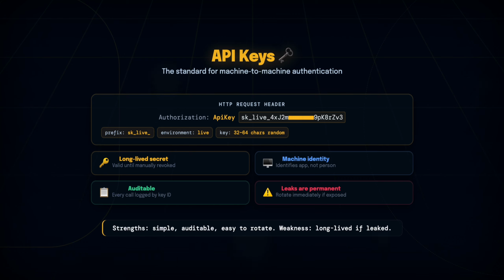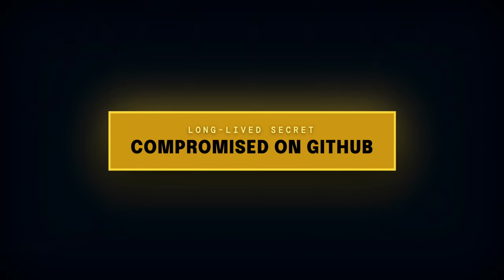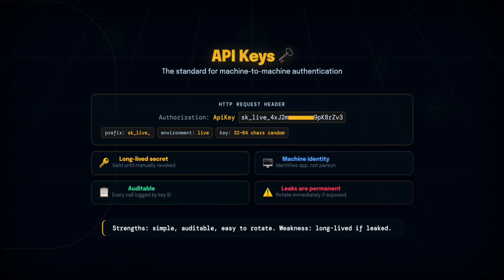The trade-off: API keys are long-lived secrets. If a key leaks, it remains valid until you explicitly revoke it, and they carry no inherent identity information about a human. A key tells the server which application is calling, not who the person behind it is. For human identity, you need something richer.